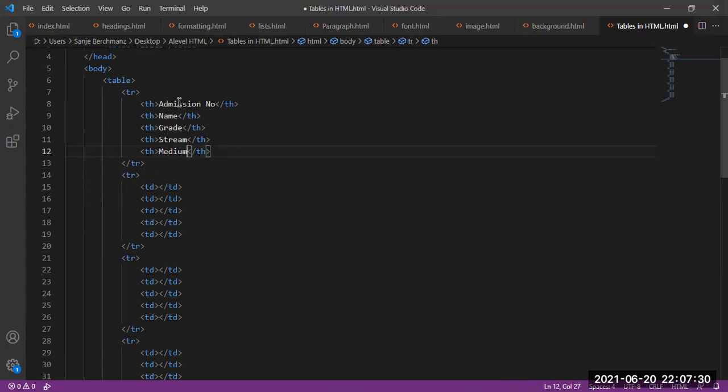Now, according to this order only, I should fill the table. So the first column of each row is going to be the admission number. The second column will be the names. So I will write the names: Nabil, Khalid.